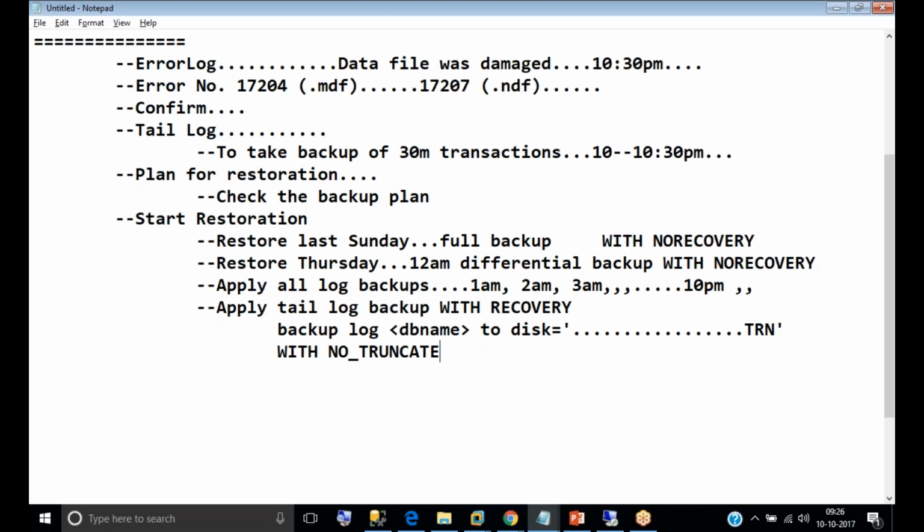It means it will not force a checkpoint and will not truncate the log file. It just goes to the log file and copies the data into the backup. Okay, so let's say I will take this tail log backup. Understood, right? What is the purpose of tail log backup? For recovery purposes, tail log backup is required.